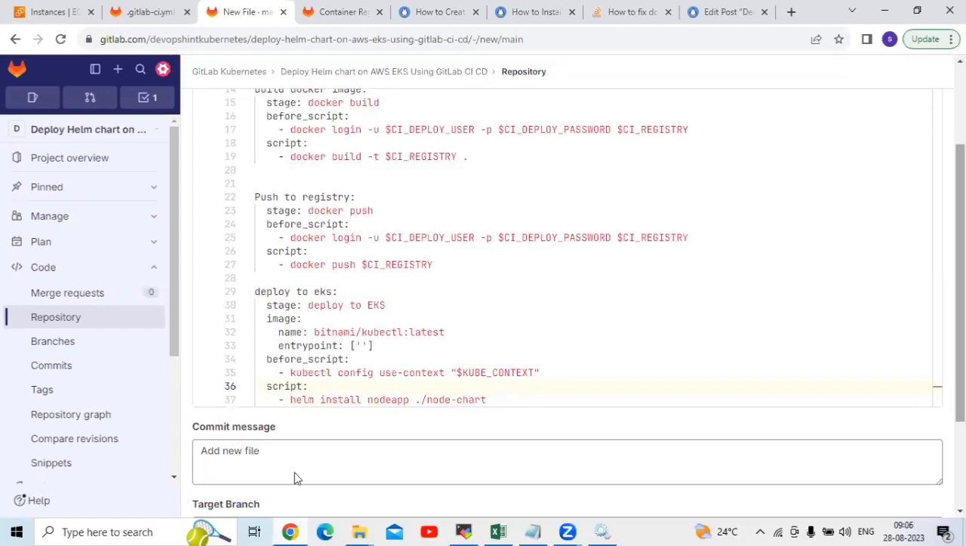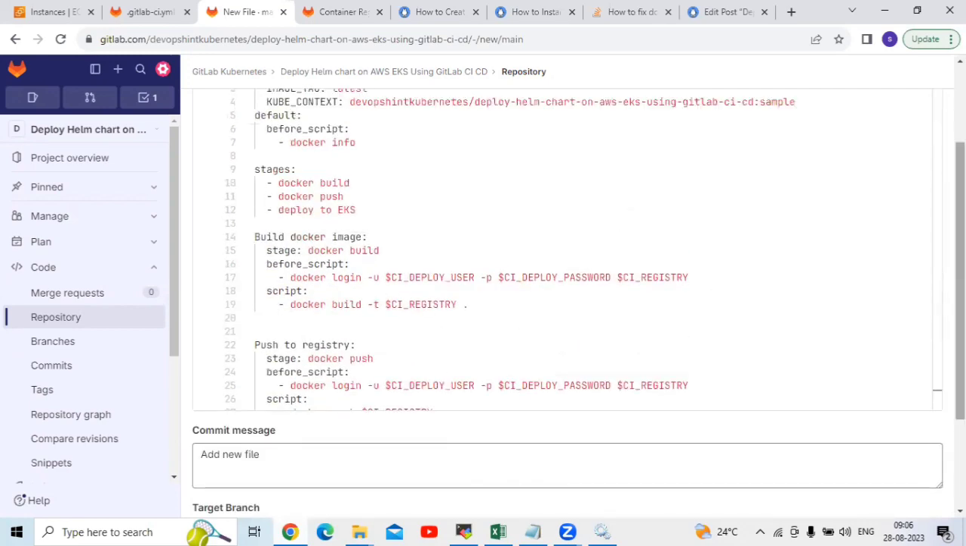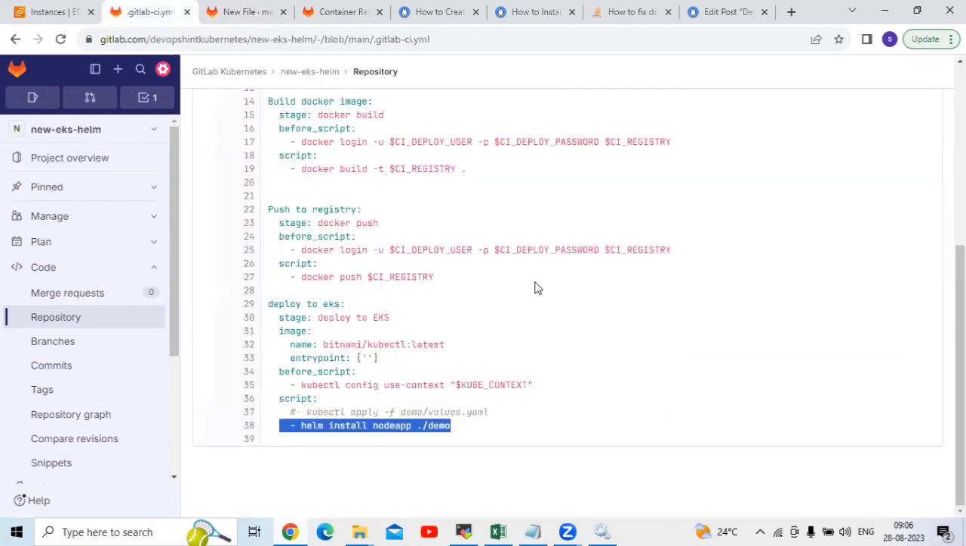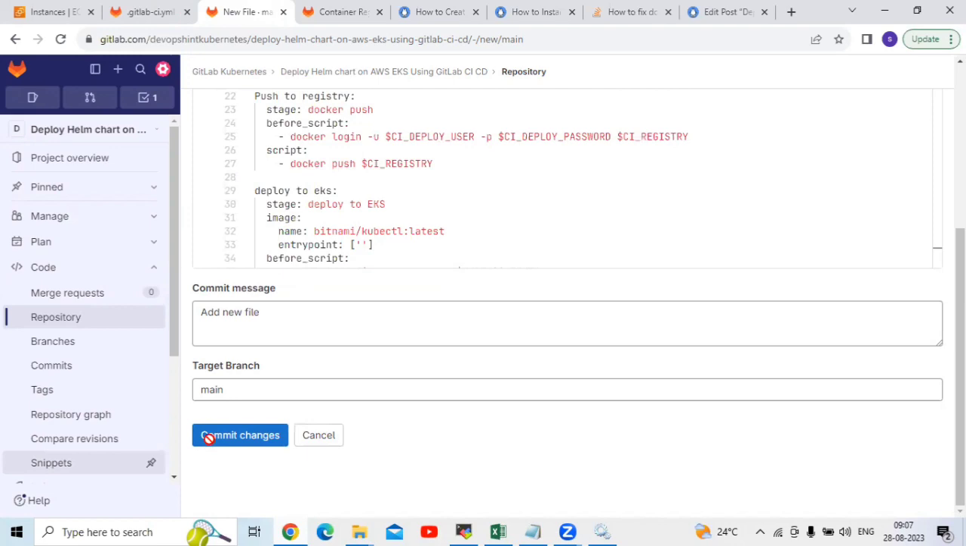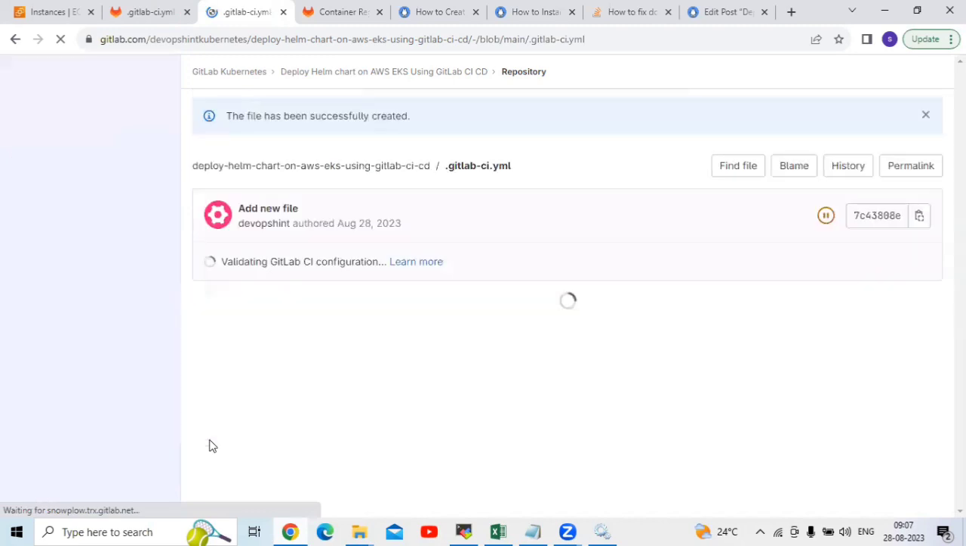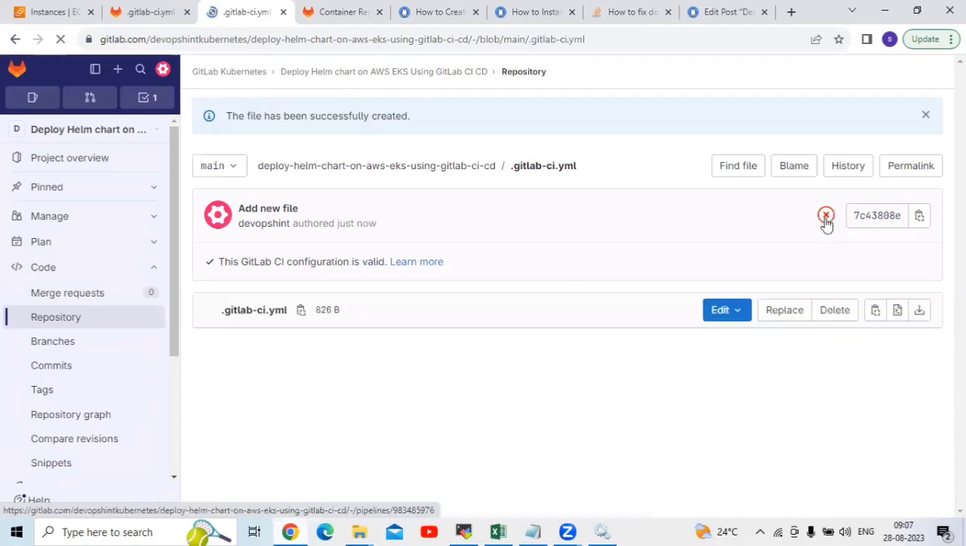Okay, now let's commit changes. Let's check for once. Okay, it's done, right? Yeah, it's done. Now let's click on commit changes. Now this is our pipeline, it's pending now. So let's check. Now our pipeline will fail.